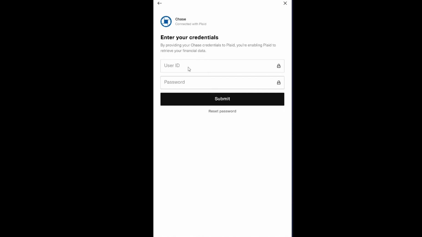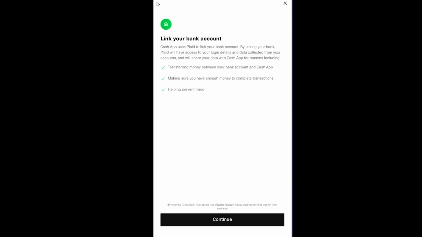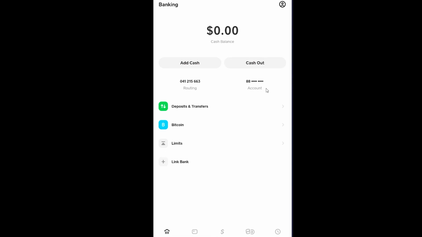I click on it. I enter my user ID and my password, click on submit. And if my user ID and password are correct, it's going to get linked with my Cash App account. And once it's linked with my Cash App account, I can transfer the money from my bank into my Cash App account and then send it to whoever I want. So that's basically how it works. Since your debit card is not linked, you need to have a bank account from where you can transfer your money into Cash App to send it to somebody. So that's basically how you can do it.